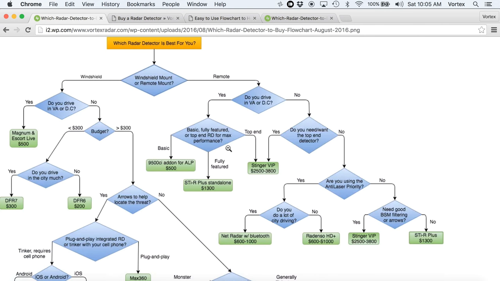If you're wondering, I don't know if I need a windshield mount or a remote mount, or why does it matter if I drive in Virginia or DC? You're wondering what the rationale behind these decisions is, and you're not really sure which decision to make, or do you want a basic one or fully featured? Like, what's the difference?